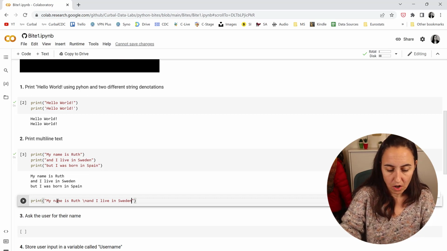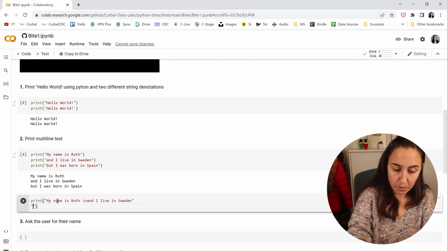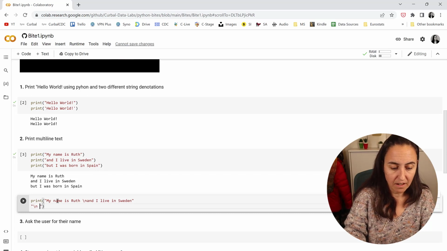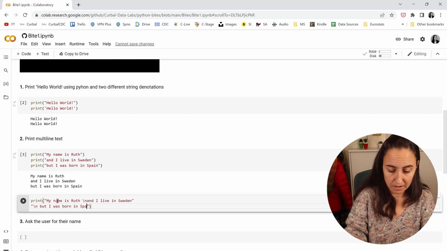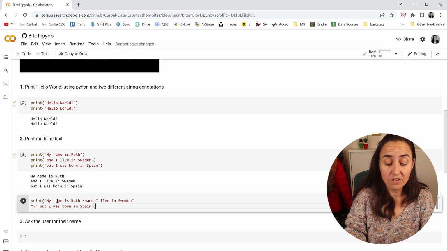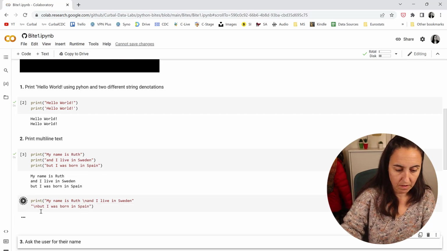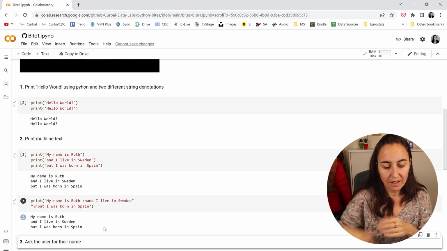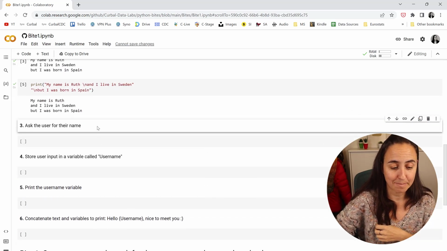But you can also go outside the double quote and then click enter, and then start again with double quote, and then put the escape again, \n, and then continue. But I was born in Spain. So if you want to do it in different lines for readability, you can actually do that. It works perfectly. Shift enter, and then it will produce the code. You don't need a space in there. And you can see my name is Ruth and I live in Sweden, but I was born in Spain. So it works beautifully. Okay.